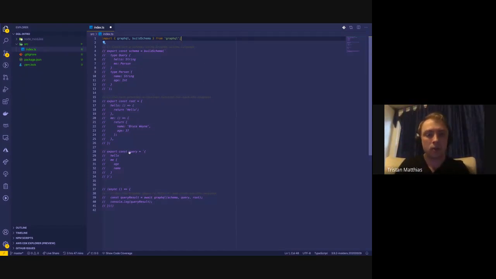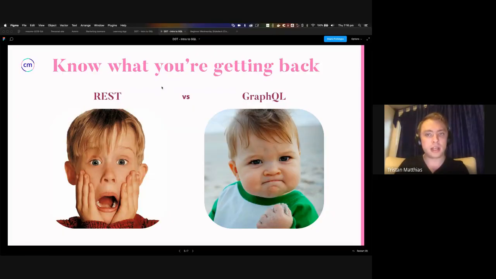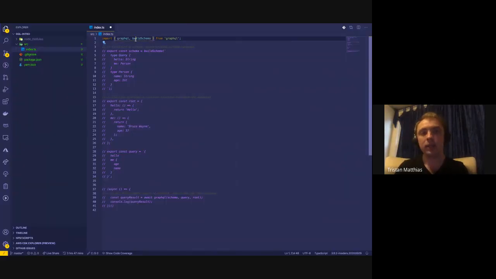Now remember, we were saying in the second feature, you're knowing what you're going to get back. So GraphQL is typed. It's very specific, and that's where the schema comes in. It becomes very, very helpful to construct this. So let's actually see how we'll go ahead and create a schema. We're going to use this buildSchema function that we imported here.